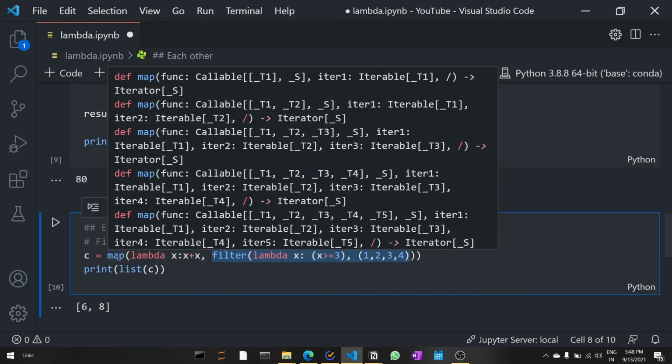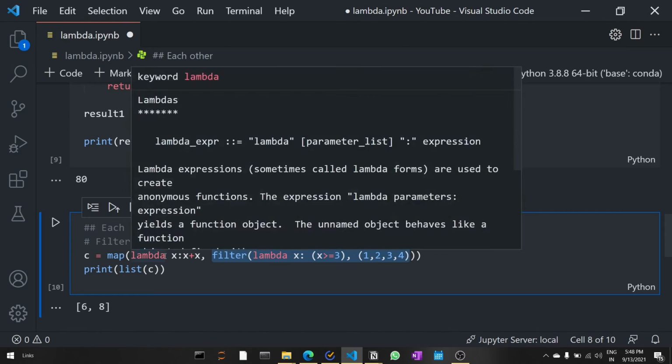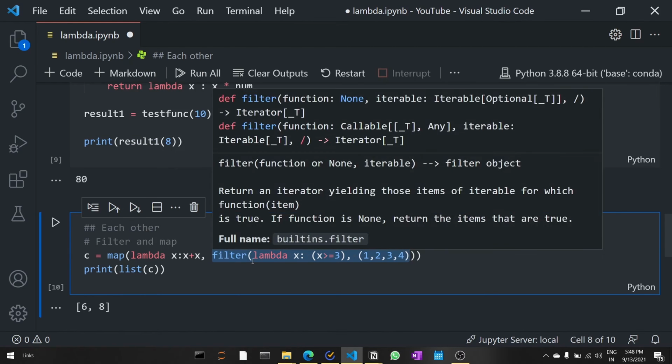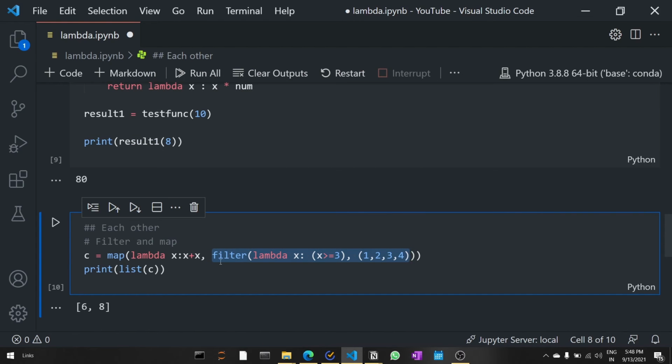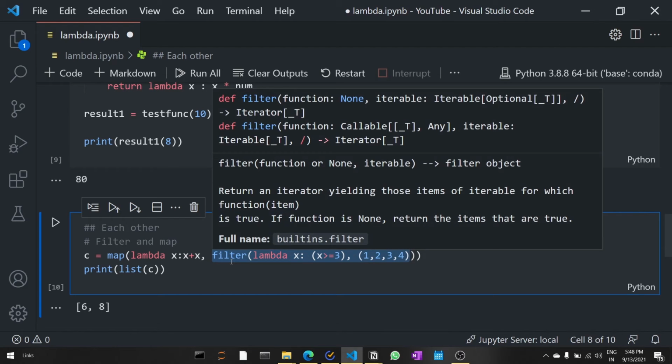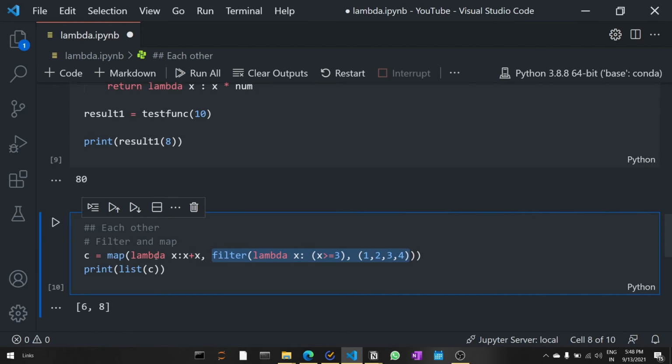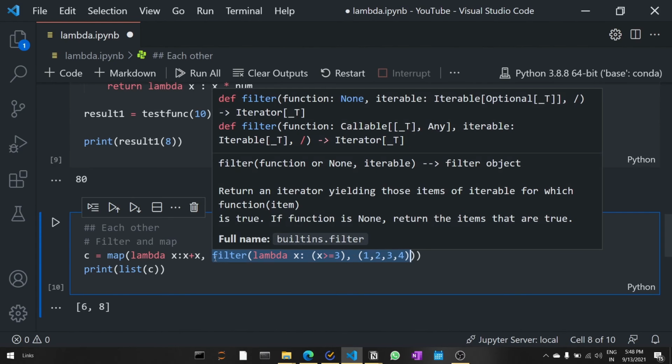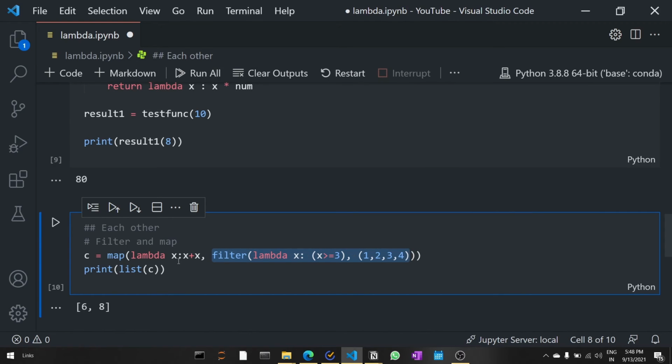Then we are using map. The first parameter we use for map is a function and the second parameter is an iterator. The filter's result is a tuple of 3 and 4. What this lambda function in map is doing is adding each element to itself and giving us the result in a list. So 3 is added to itself, we get 6, and then 4 plus 4 we get 8. This is how we can use map, lambda and filter together.